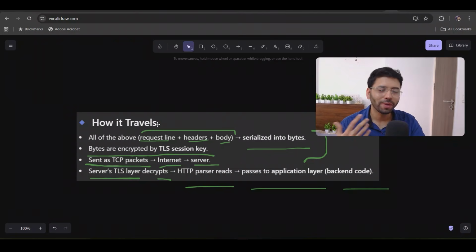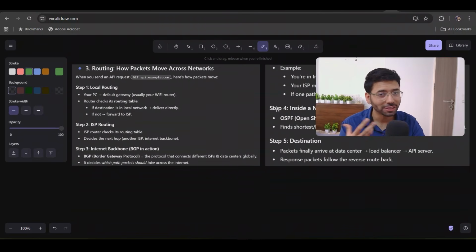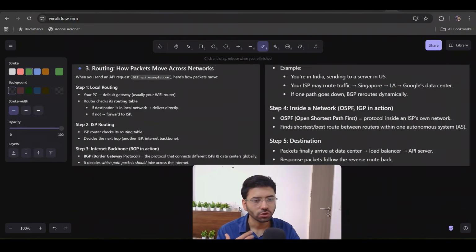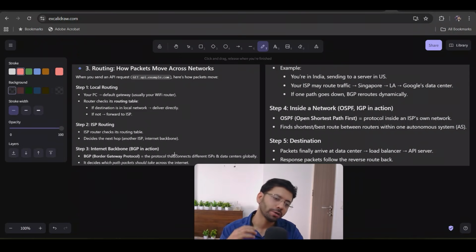Now one doubt may come to your mind: we are talking about how data will flow, but how do the packets actually move across the network? I'll try to explain how things work so that you get some clarity. It's not that important to know, but it's good-to-know information so you get more clarity on how things flow.